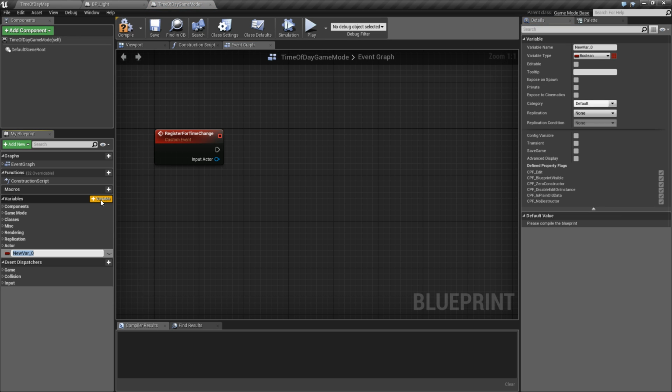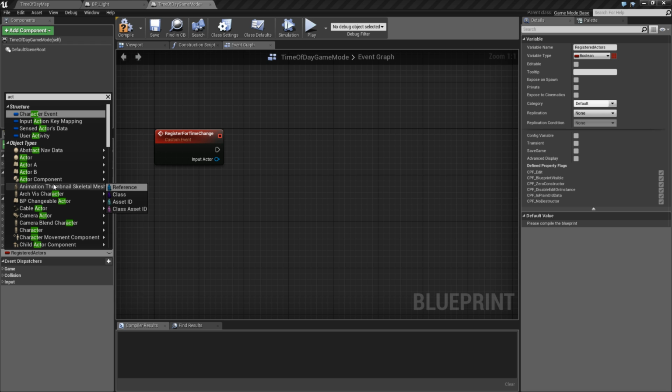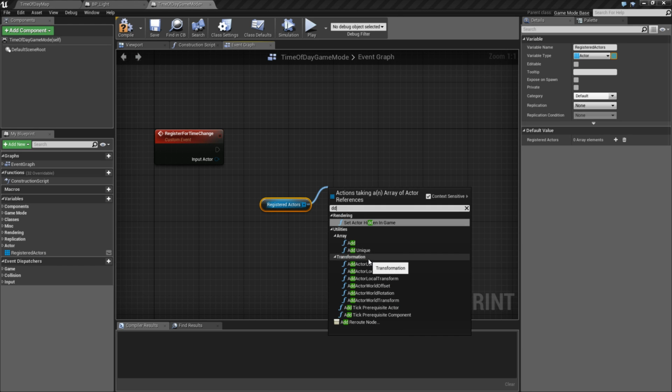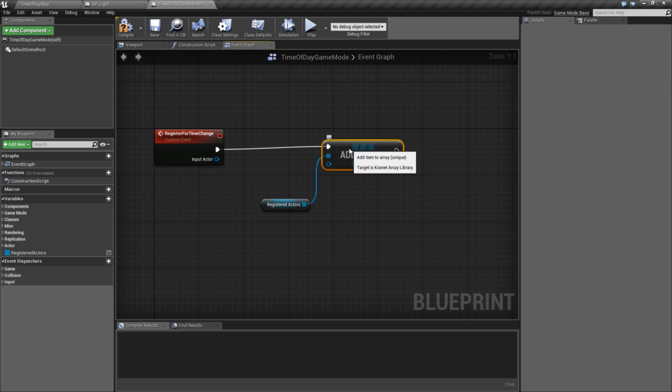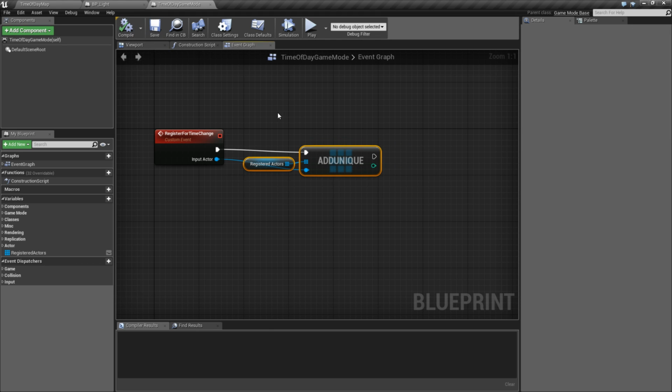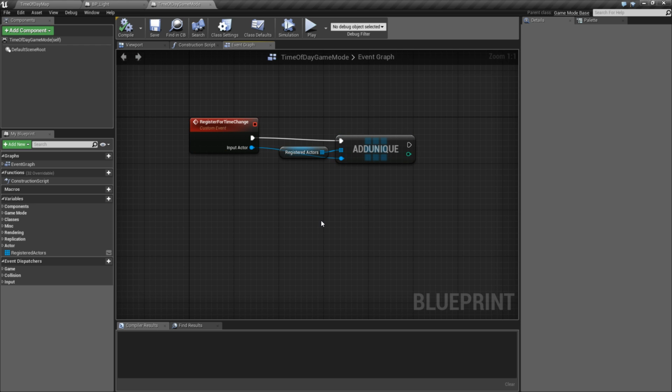So we're going to make a new array. We're going to call this registered actors. And we'll call this actor reference and make it an array. So this is where we're going to store all of our registered actors. These are the things we're going to want to do stuff with. So all we're going to do here is grab this. We're going to make sure it's add unique. That way, if somebody tries to register with us more than once, we basically don't have an issue with it. It'll only keep one entry in there. We don't want duplicate entries. Honestly, this is all you need to register for time change.